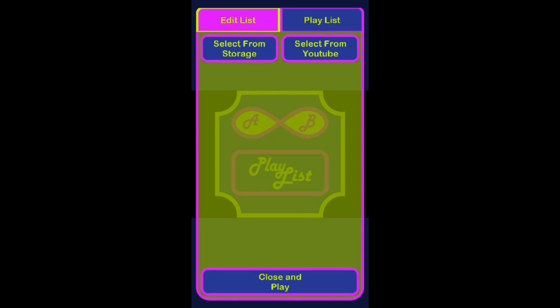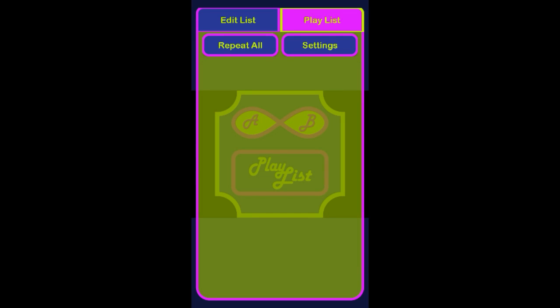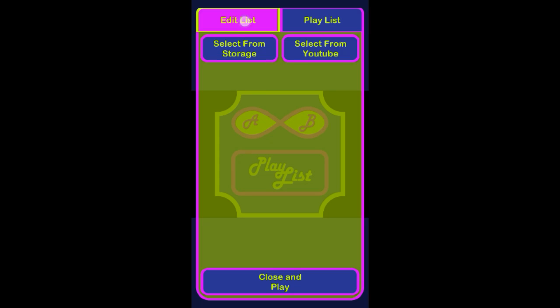I'm now going to give you a quick summary of the features of this application. When you first install it, you're welcomed by this screen here, which is a tab host with 2 tabs. You've got a playlist tab and an edit list tab. From the playlist tab, you can configure the application settings, or you can toggle the playlist or the play mode. From the edit list tab, this is where you populate the playlist from. You can populate from YouTube or from local storage.